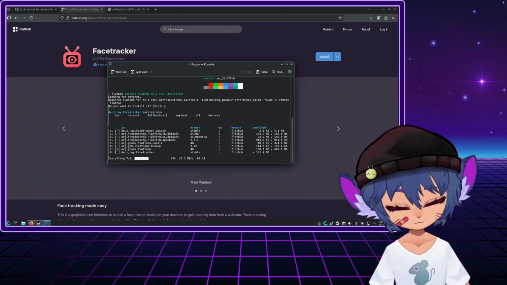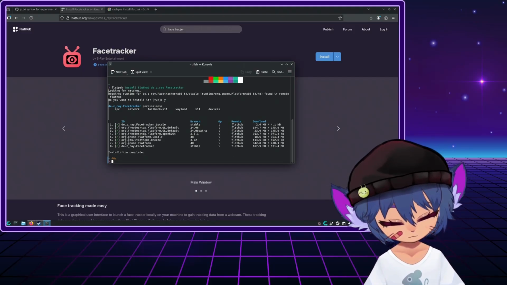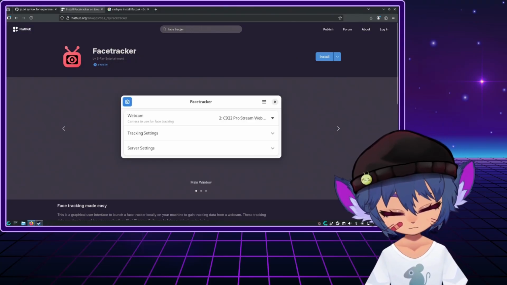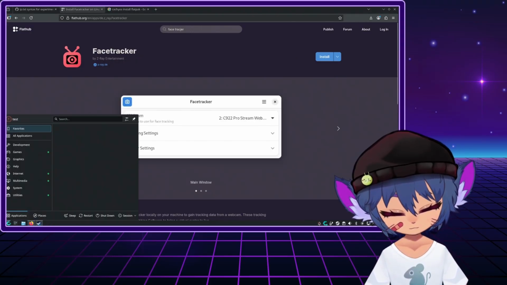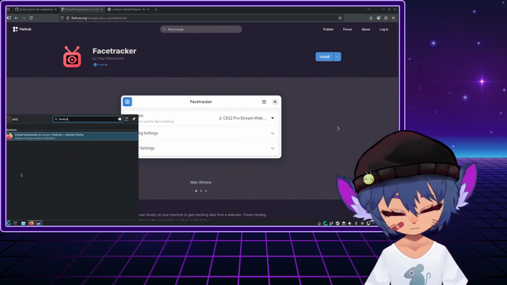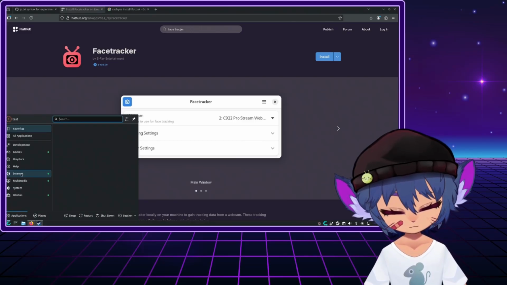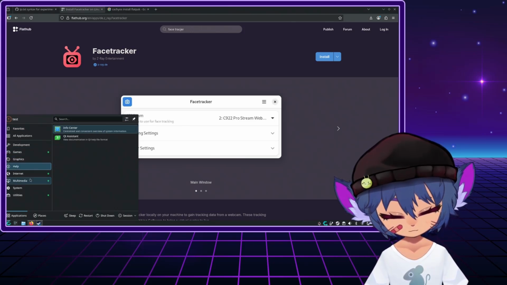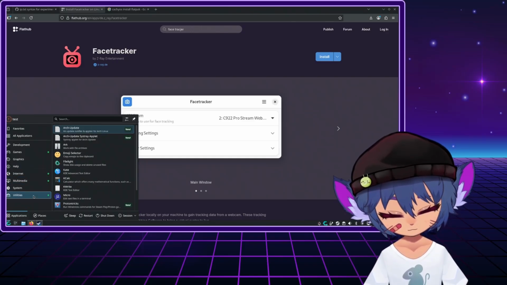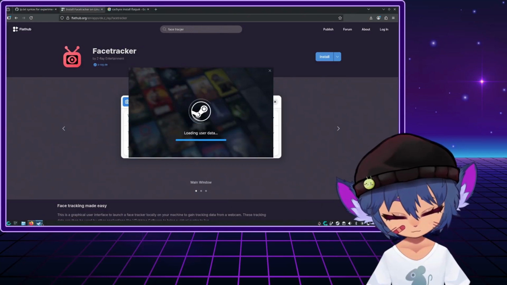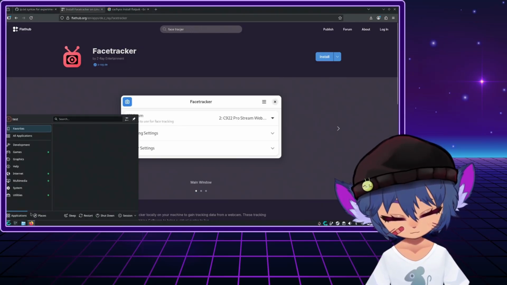Okay, so this is installing. Okay, alright, so the installation is complete. So now we will be able to see Face Tracker in our list of things. We may have to restart our computer. Yeah, we may have to restart. Close that. Restart this.